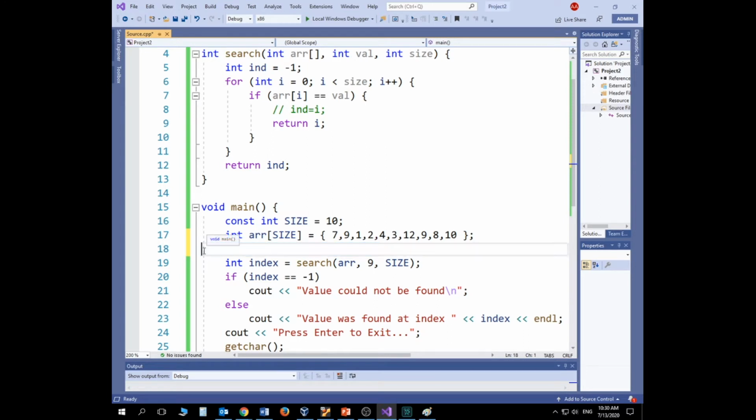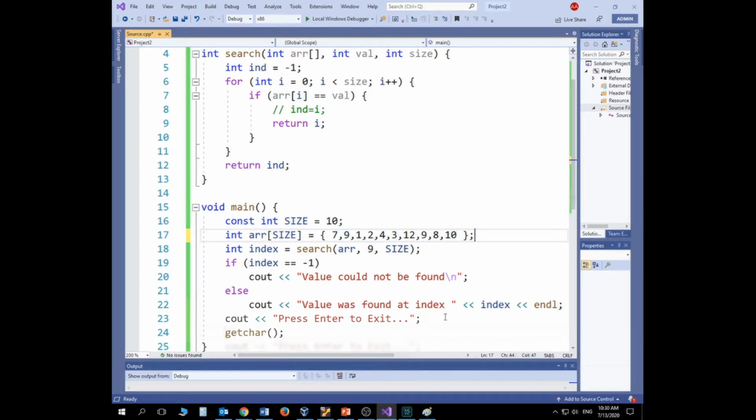Let's move on and start talking about sorting algorithms. As I said in the binary search, this has to be sorted for it to work. So what I'm going to do, I'm going to talk about sorting algorithms. We're going to talk about the selection sort algorithm, and then after that, we're going to talk about the bubble sort algorithm. So let's start with the selection sort.